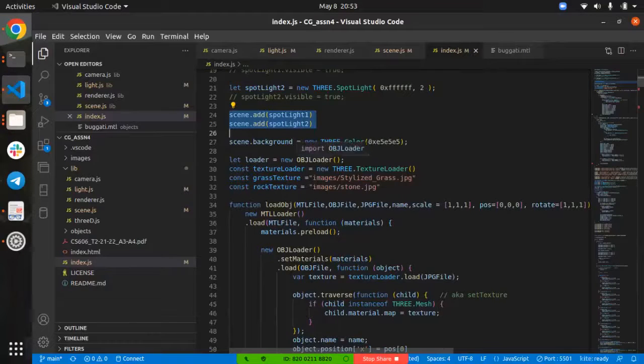Then we make an object loader object and a texture loader object, and we save the file path of the stylized grass JPG in grass texture and the file path of the stone JPG in rock texture. This will be used for setting up the texture of a football field and an obstacle, a square obstacle that we have used.